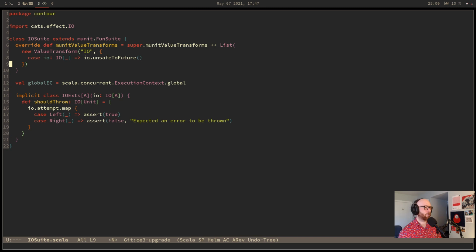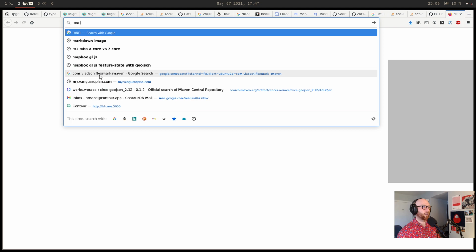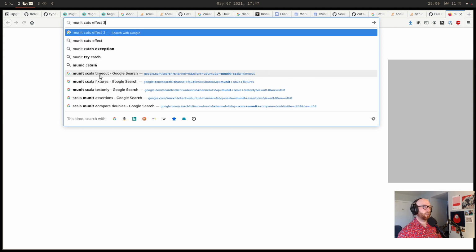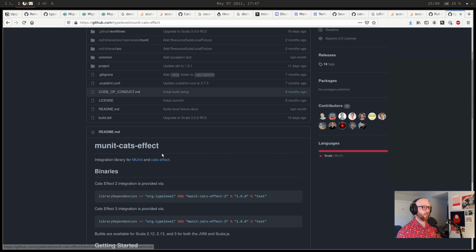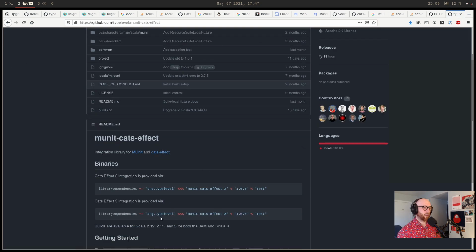Okay, this is interesting. I think they actually have a thing for this now. Let's see, cats. So this is a little thing I wrote so that my tests can all return an IO that has an assertion, and I'm sure I copied this from some Stack Overflow or something somewhere. But I think there might now be munit cats effect 3. Munit cats effect. It's its own thing. That's cool. Let's try this.